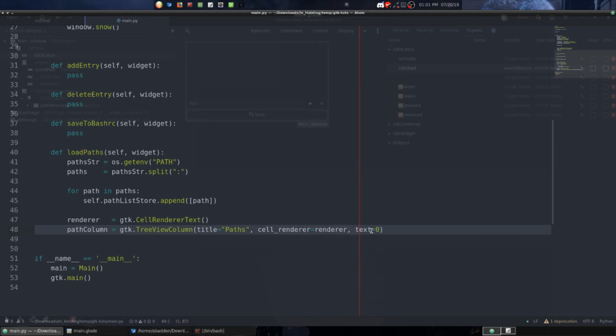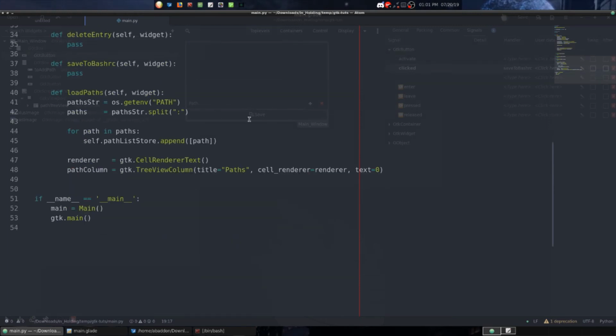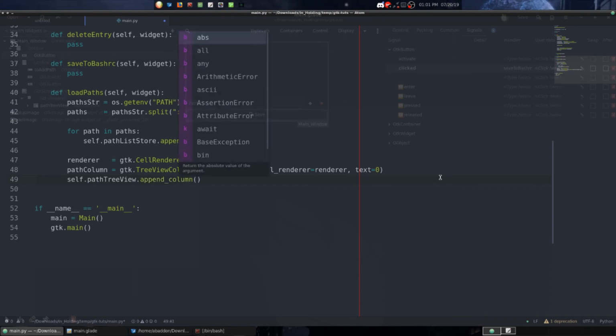list view. But okay, so we have the renderer, we have the path column, so all we have left to do is go through and append this column to the view. So we need to take this path tree view here. And actually, by the way, this really should be paths. Well, we'll just call it path tree view. So we're going to give it path tree view, and do append underscore column, and then we're just going to give it that path column data object.